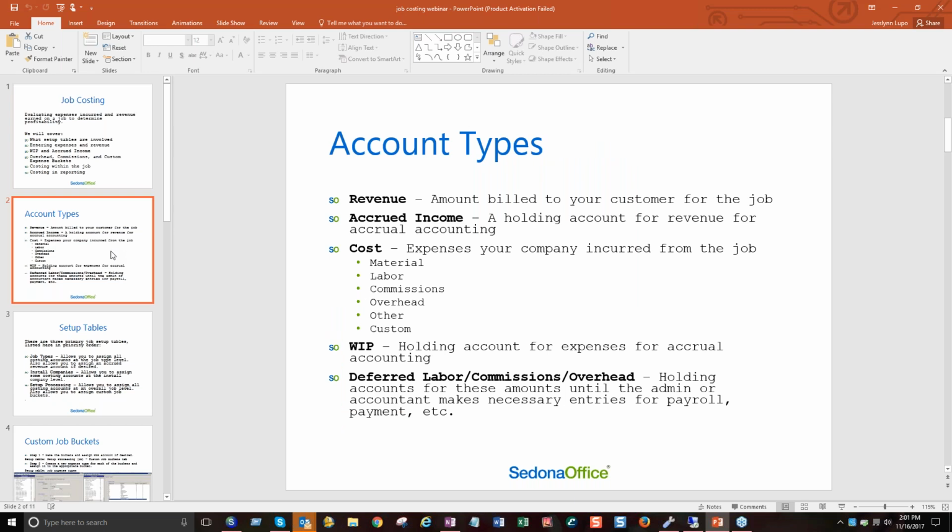Most of you probably already know this, but I just wanted to put the basics out there. So we're talking about job costing. We're talking about your expenses and revenue for a job and what the profitability for that job is. So the account types we're hitting are revenue and cost accounts, obviously. Your costs are material, labor, commissions, other, and now we have custom, which in the end gets rolled into other, but you can make your own custom costing buckets. And then we have accrued income and WIP.